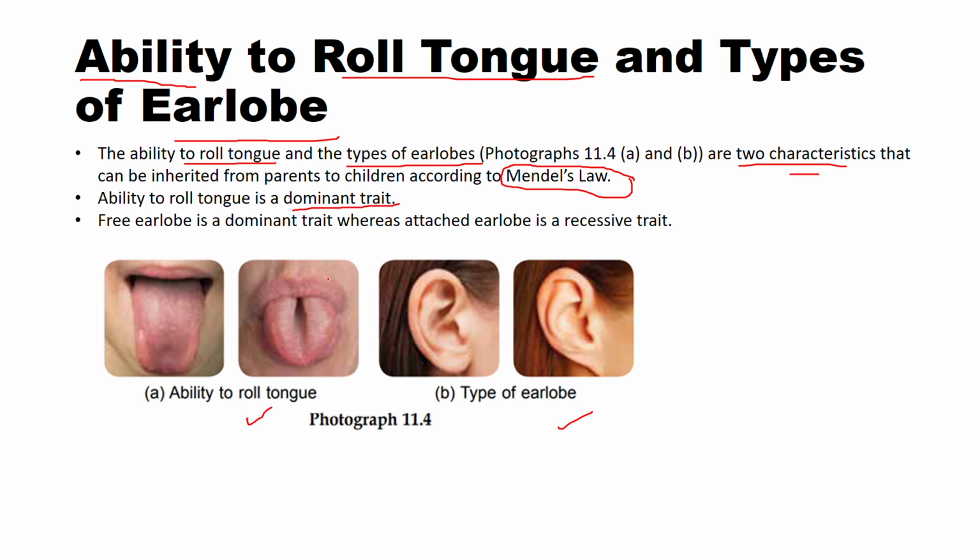In this condition, can you roll your tongue? Manakala free earlobe. Free earlobe is a dominant trait, whereas attached earlobe, this is attached, is a recessive trait.